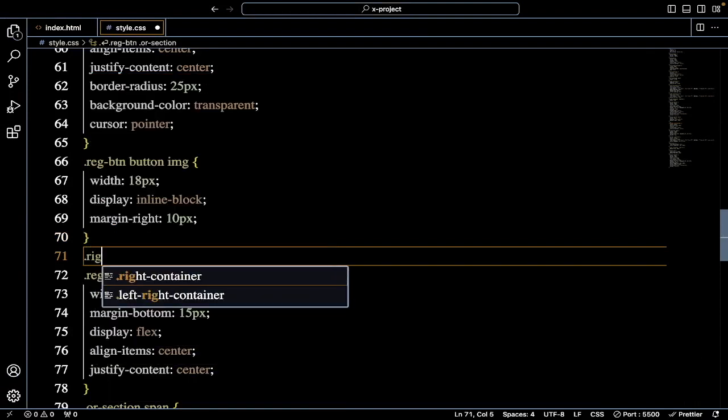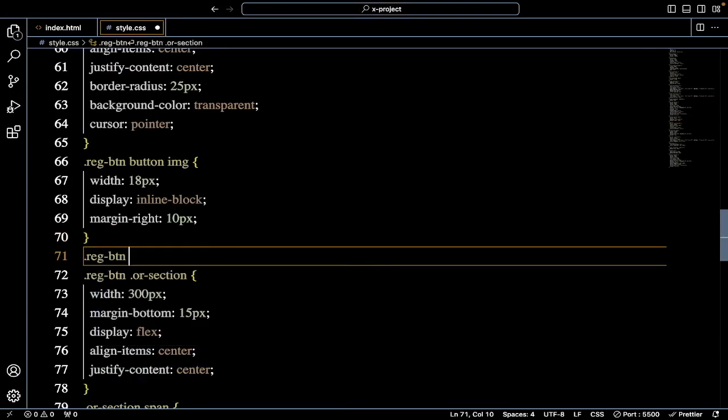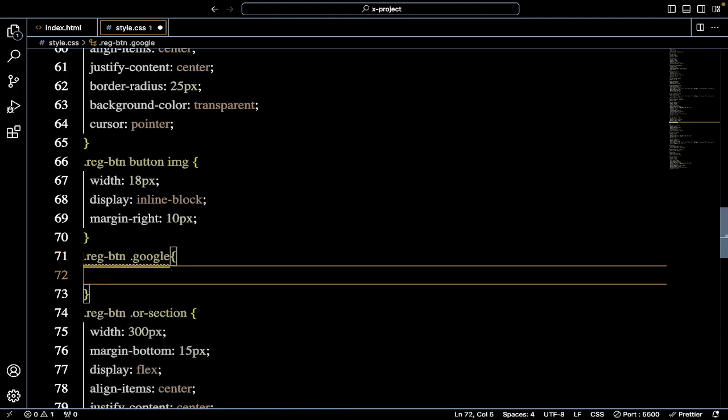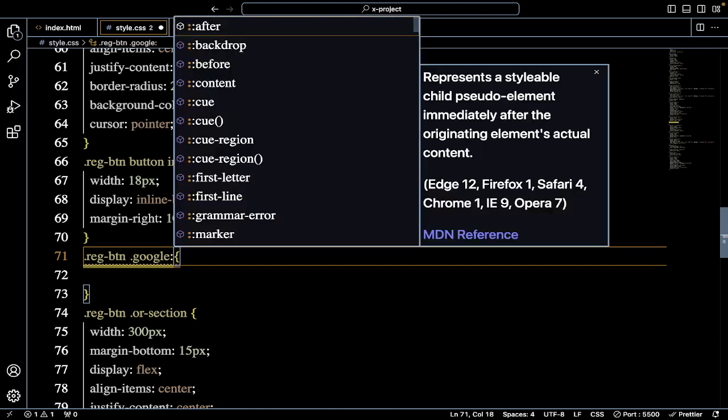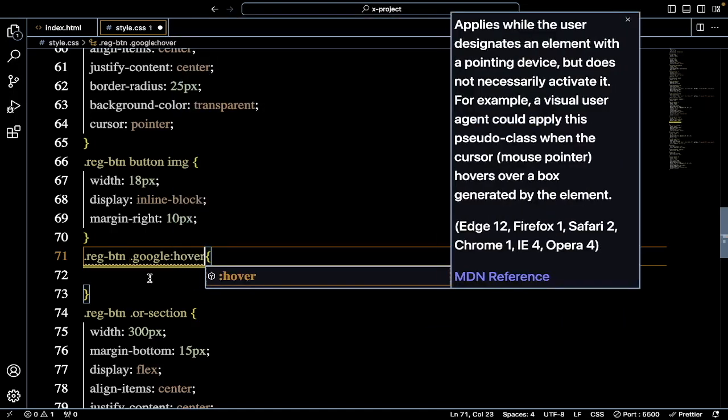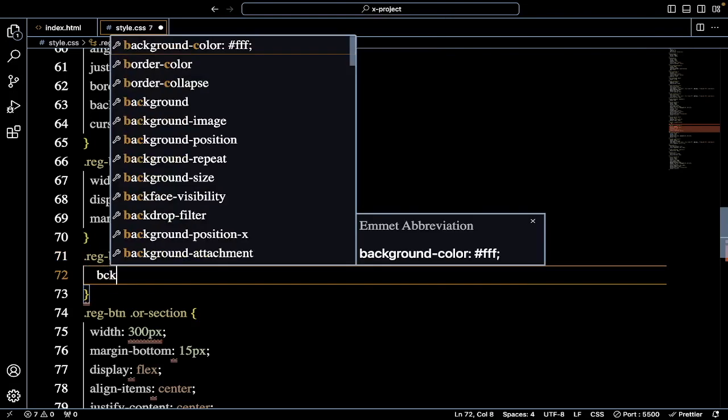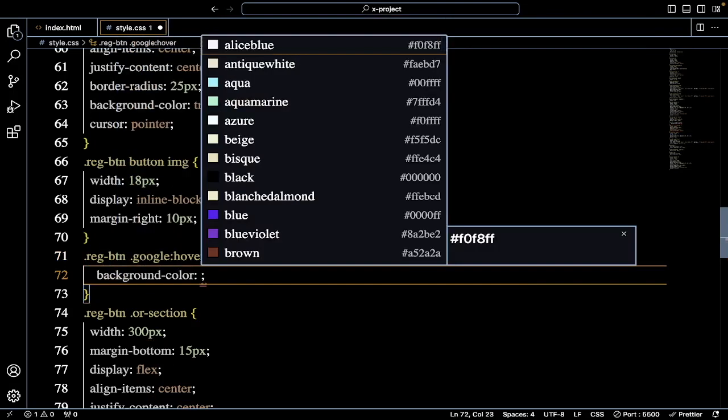It's inside the reg btn, so dash Google. That's the class we give to it. And whenever we hover, so colon hover, we want to change the background color to this RGB color code.